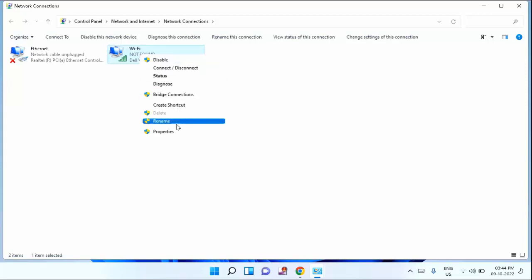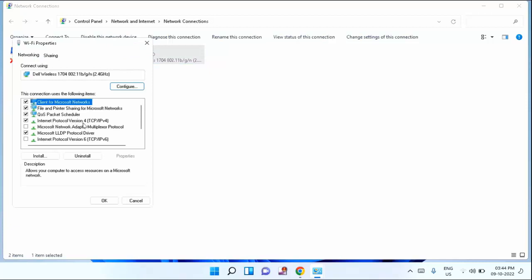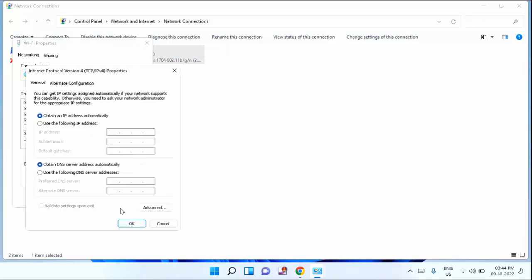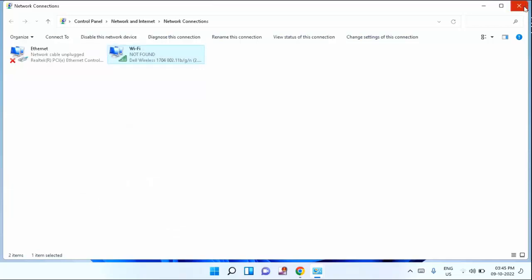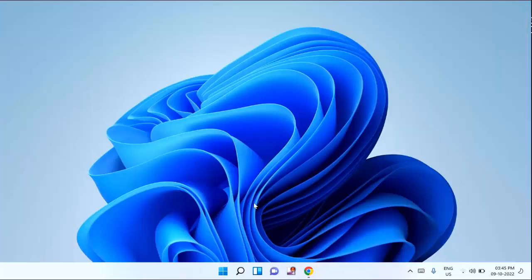Just right click on that Wi-Fi, click on Properties. In this you can see Internet Protocol Version 4, TCP/IPv4. Just select it and click on Properties. Guys, in this you can see Use the following DNS server addresses. Here you have to type 8.8.8.8. Come to the alternate DNS server. Here you need to type 8.8.4.4. After that, click OK and close this, and close this window. Close this window.